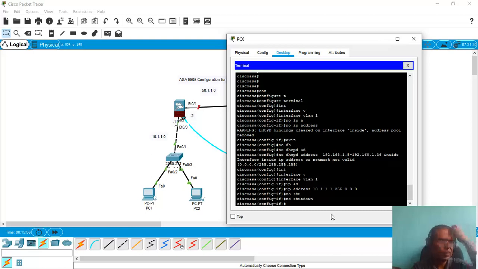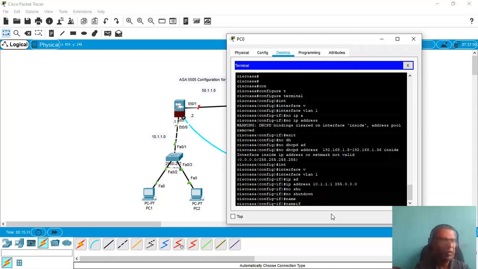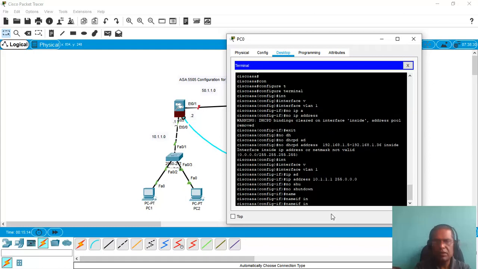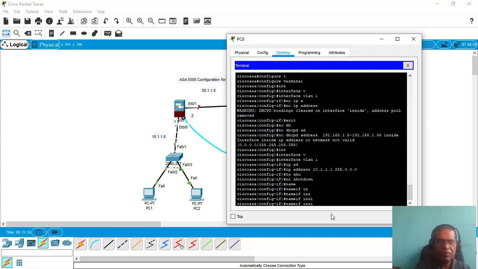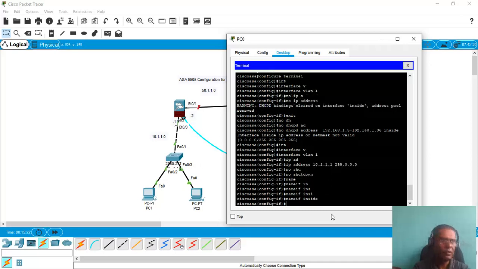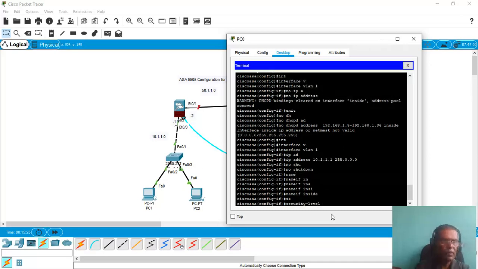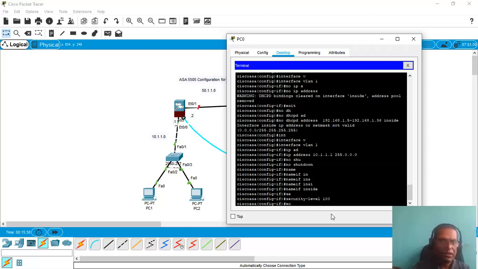So now nameif inside. We have to set the security level 100 for inside actually, and the inside security level is very high. We set it as 100 in the ASA, then exit.